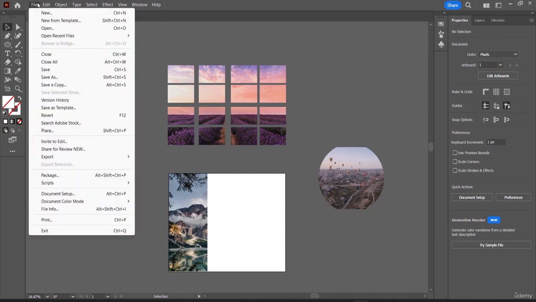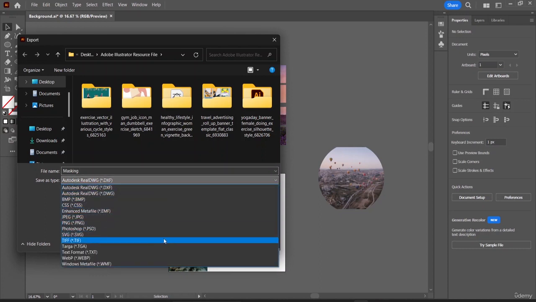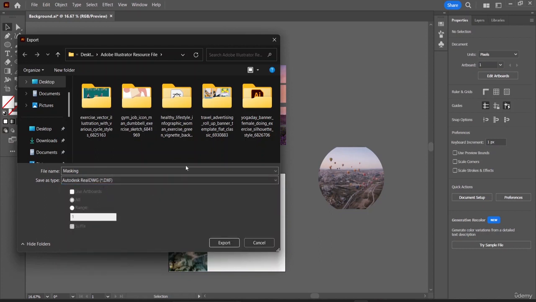To export, you just need to come to the File option, go to the Export option, and here as you can see I have two options: Export for Screens or Export As. Okay, so I can click here, and maybe I will name this page as masking. From here I can save it in different formats. Maybe Autodesk, I'll select this one, and I can export this one.